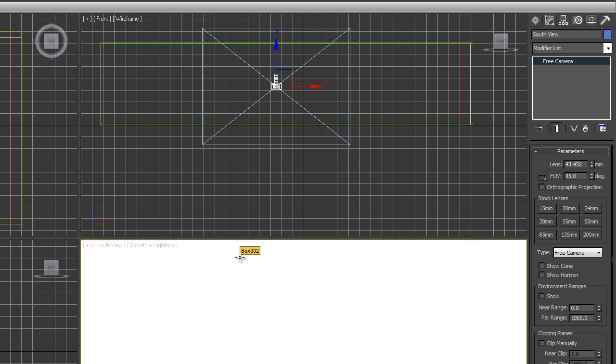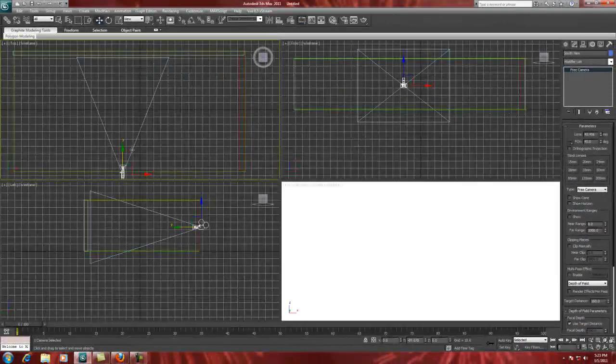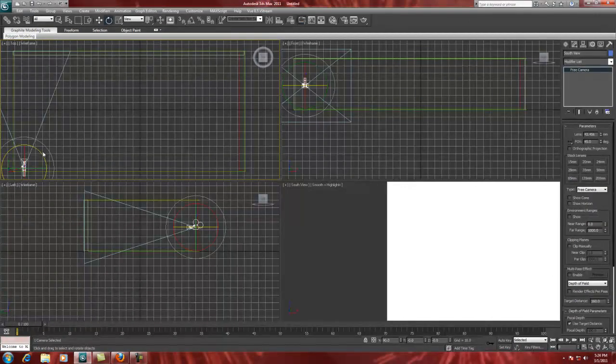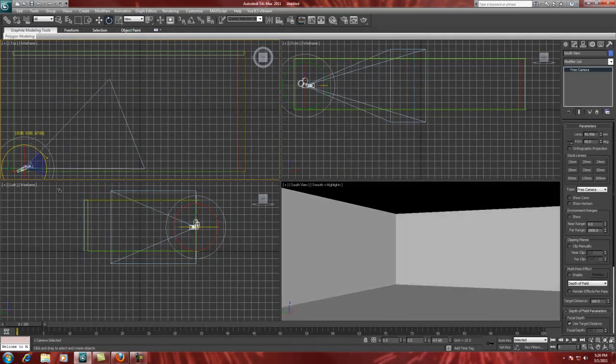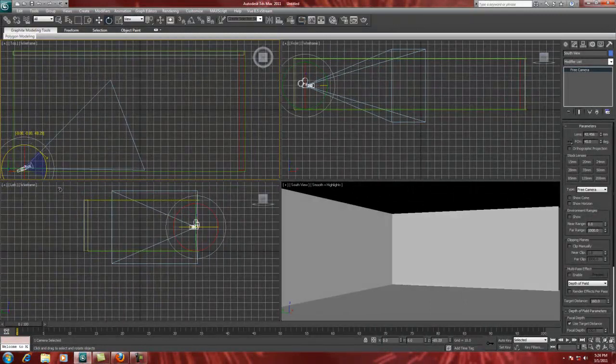So I hit south view and I get a big bright white. Well, that's because my camera is looking directly at my wall. But if I go into my top view and I move that over here to the corner of the room and I use my rotate tool, you'll see now that I can physically move across the scene on one axis. So this is a tremendous benefit.